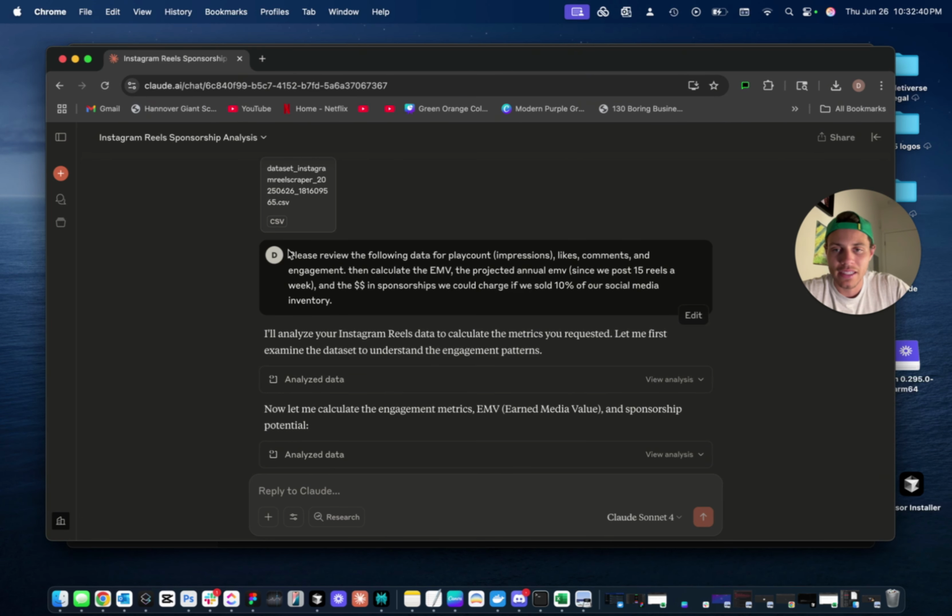In this case, I threw the data in here and I said, please review the following data for impressions, which is known as play count, by the way, if you're scraping it. Just a key insight, because Apify reports play count, which is actually impressions. Likes, comments, and engagement. Then calculate the earned media value, the projected annual EMV, which essentially just means, guys, what is the value of this content? And then since we posted 15 reels a week, can we project the sponsorship value if we sold 10% of our total inventory?